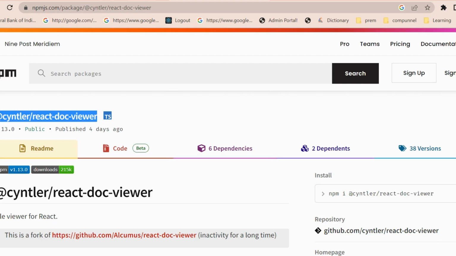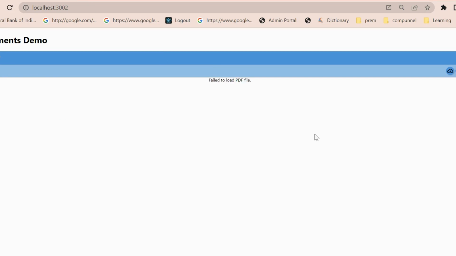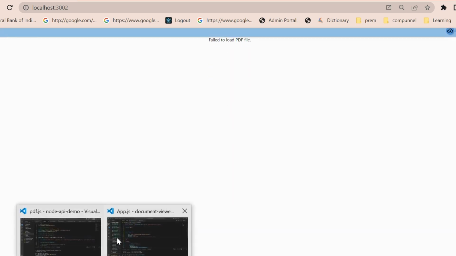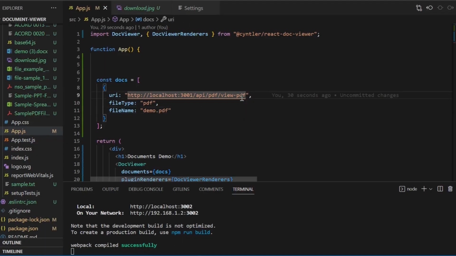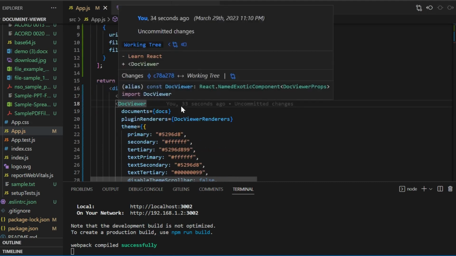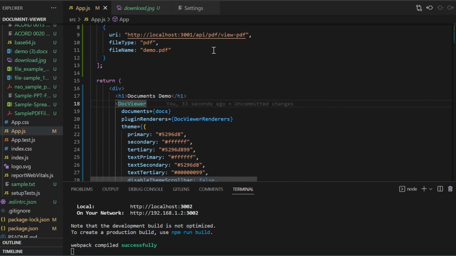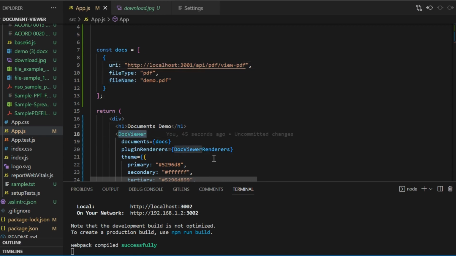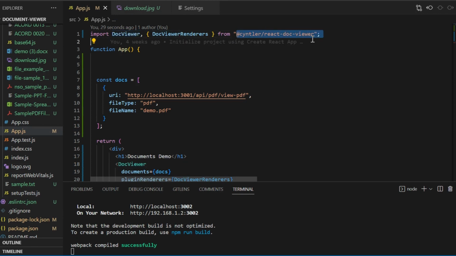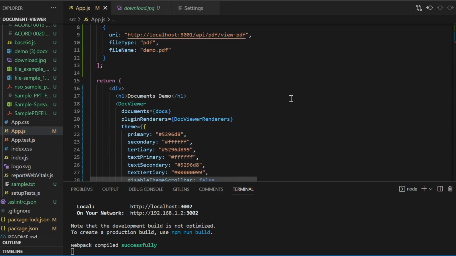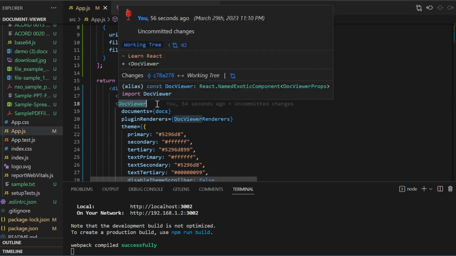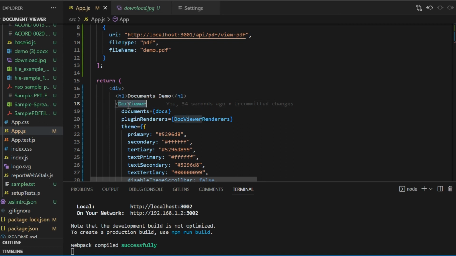Let me open. Okay, yes, so as you were seeing, previously the docx file was loading, but now it failed to load the PDF file. Why? The reason is that the URL which I am passing this time is a secure API, and the doc viewer needs a token to access the output of this API. How can we pass a token to this doc viewer, which is part of the React Doc Viewer package? So I will tell you how I can pass my API token to this doc viewer component.